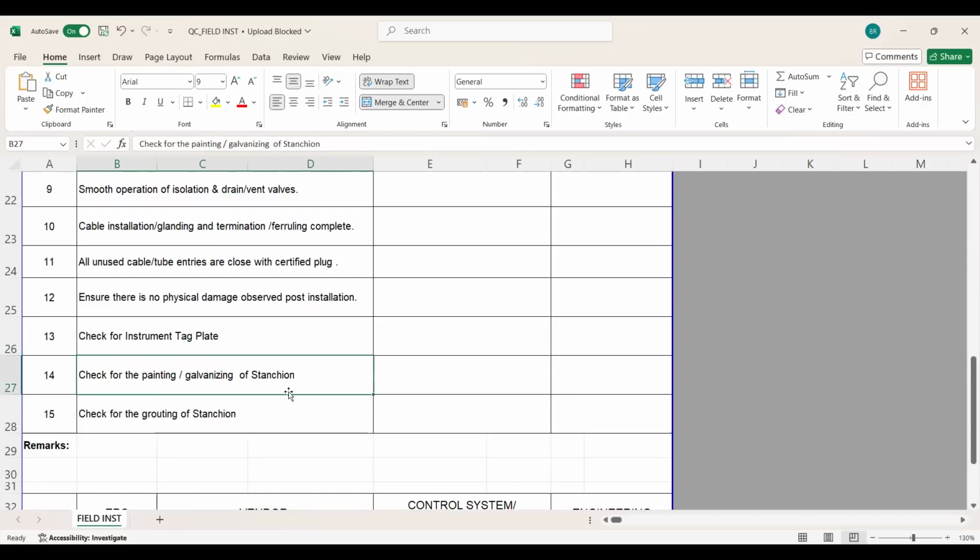Yes. Check for the painting and galvanizing of the stanchion. That stanchion should also have been painted and galvanized. You can't just bring something like that and install it. Okay. And the main thing is this, check for the grouting of the stanchion, how they have done the grouting, whether it is firmly done, all these with the checker plate. So these are the 15 essentials that came to my mind when we go for this.